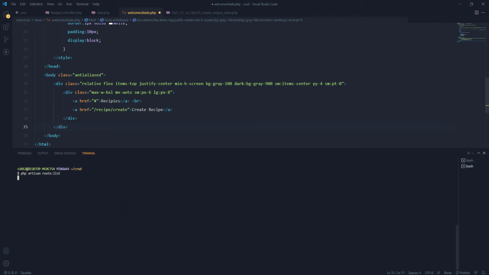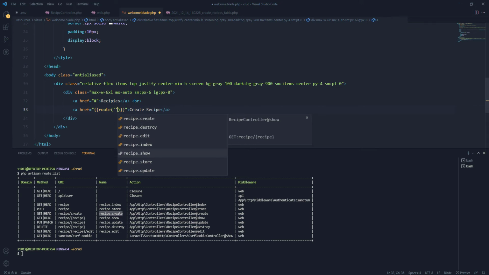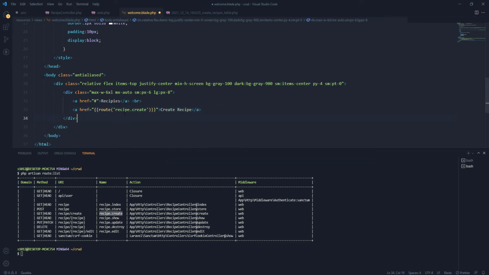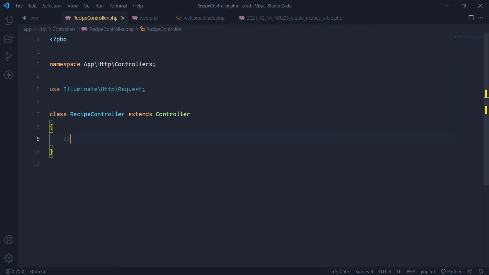Let's see all the routes that we have. We are using this route in the Create Recipe link. We can also use the route name recipe.create in the link like this. We can see that when we click the Create Recipe link, it will be handled by the Create method in the Recipe controller. Let's create the Create method in the Recipe controller. The Create method will return a view with the form to create the recipe. So, let's first add the view file.